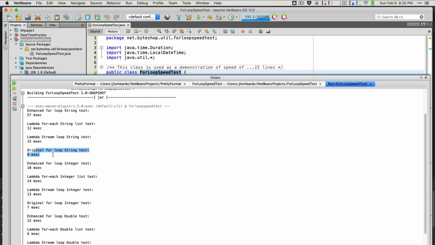Now that doesn't really surprise me, but it did surprise me that the enhanced for loop was dramatically slower than the stream or the lambda for loops.